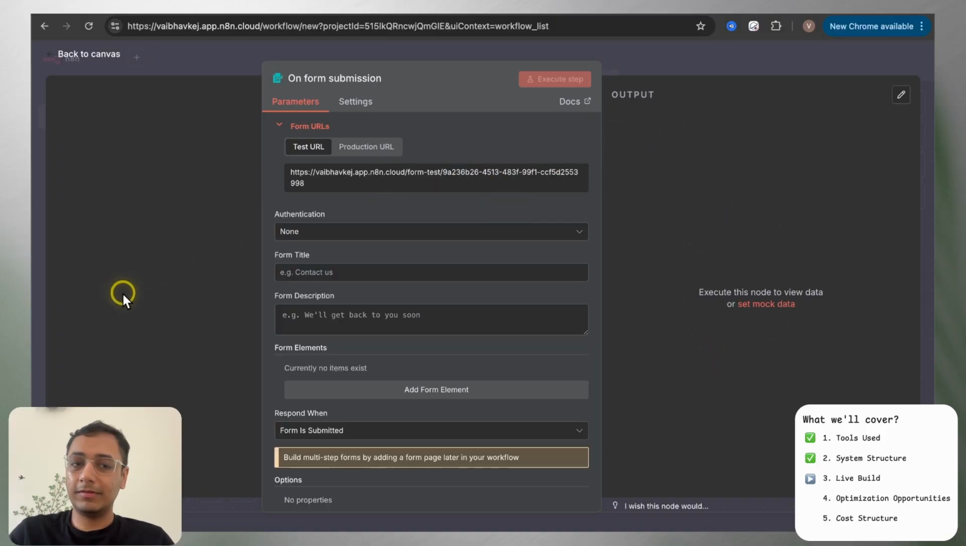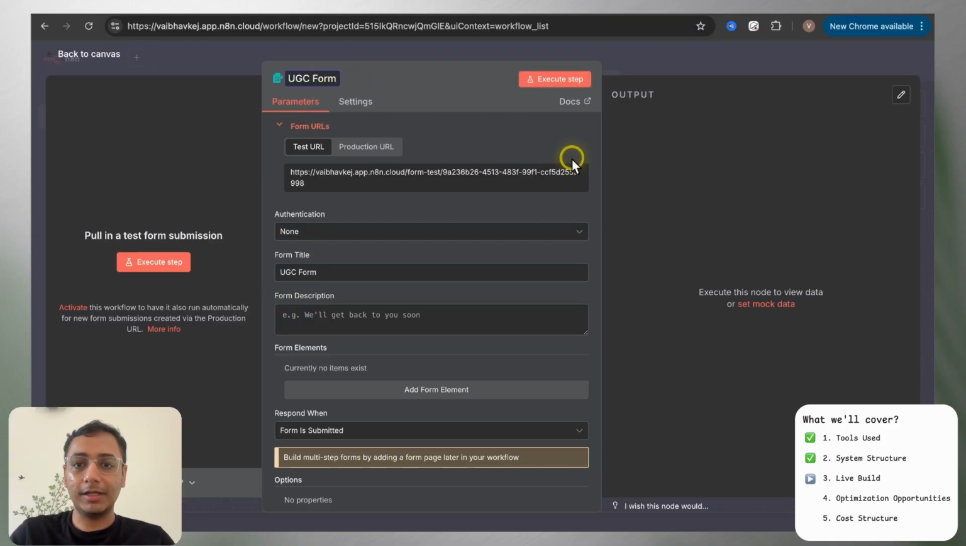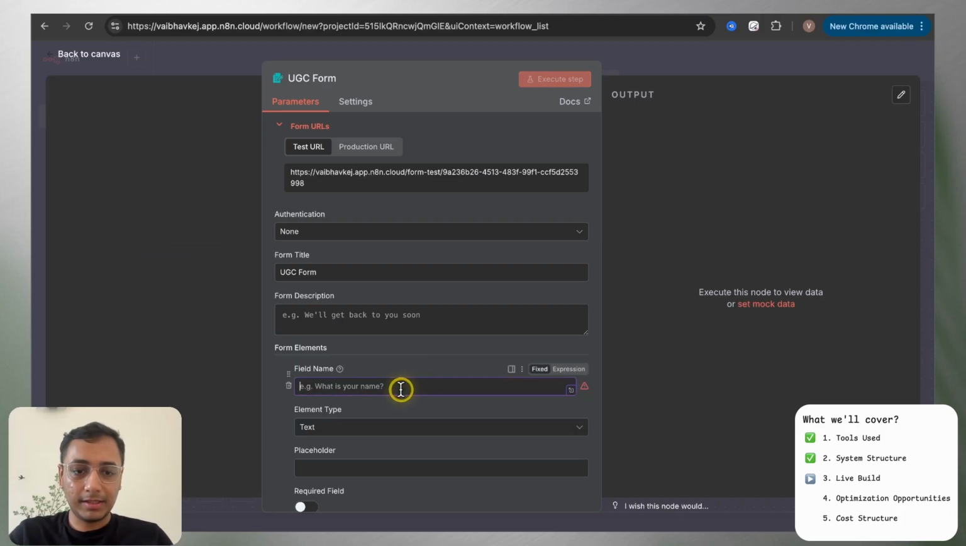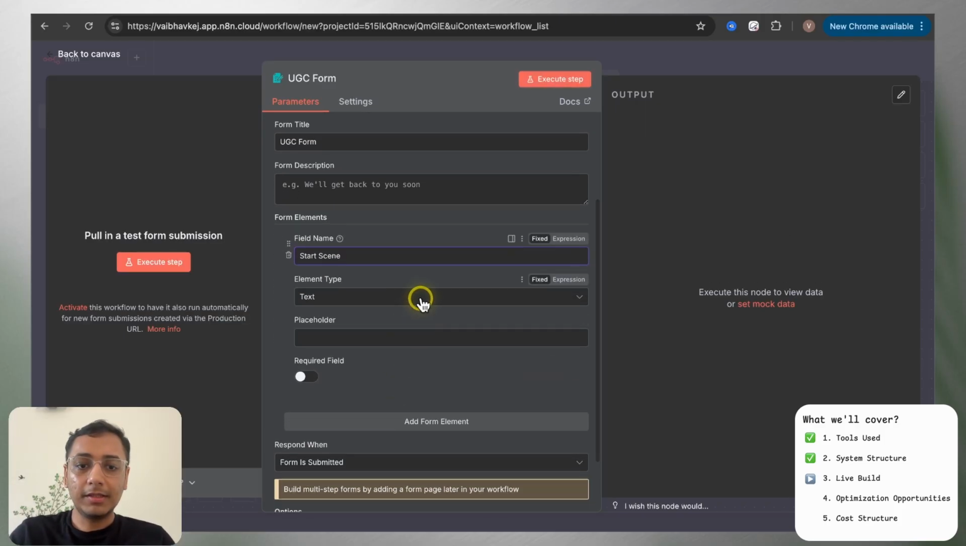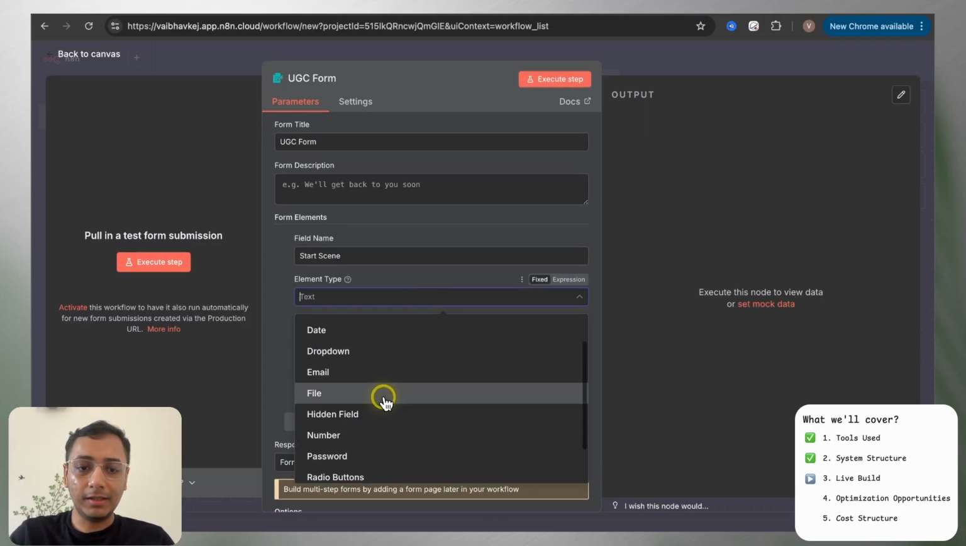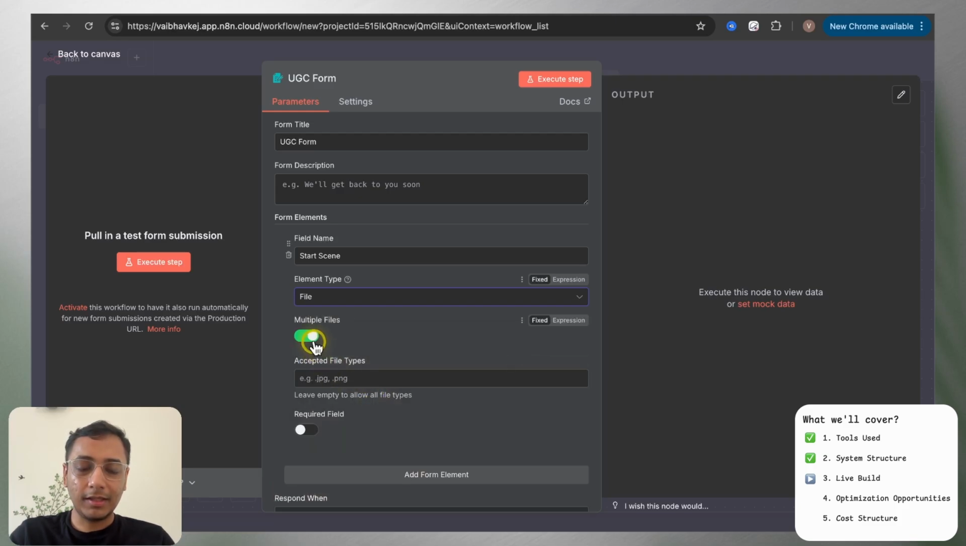And since this is the first step, there are no inputs, and that's what we will define. So for the form title, I'll say UGC form, and same I will rename the inputs. Then I'm going to click on add form element, and then I'm going to write start scene. This is going to be a file, so I'm going to select this one, and then I'll remove this multiple files because I just want one, and then required field will be this.